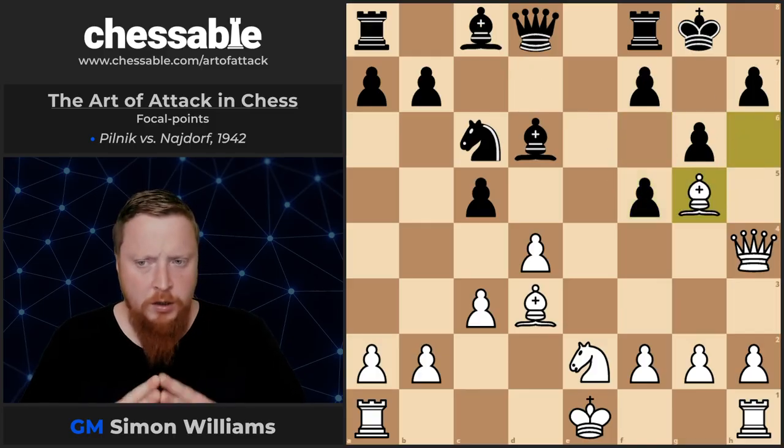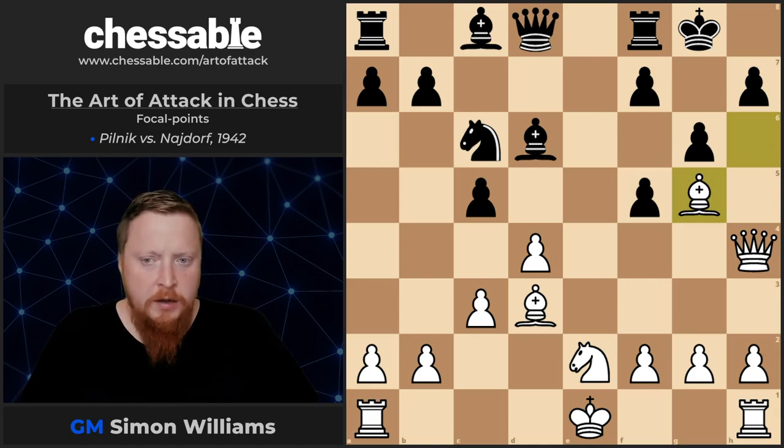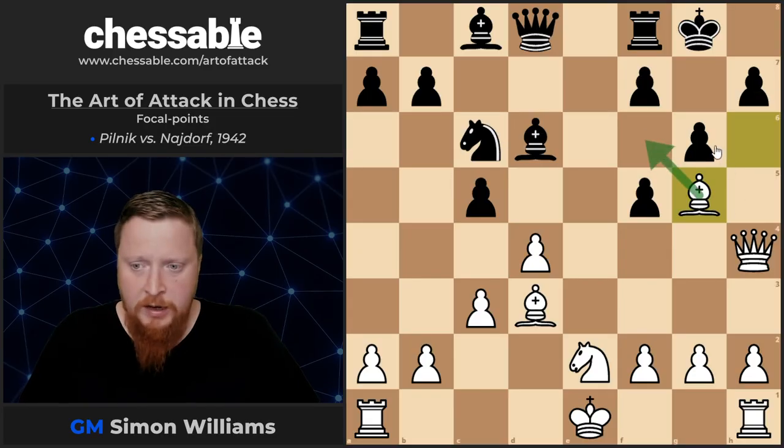g5. Of course, not exchanging queens. Exchanging queens might give white a better position because of his extra pawn in the center, but we get an opportunity to get our bishop to f6. And in these structures, if you can do that, you should really, really go for it.